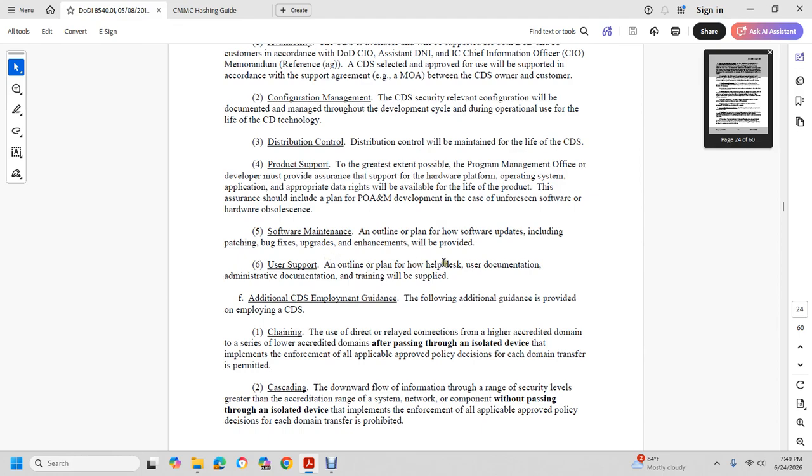User support: outline the plan with how the help desk, user documentation, administrator documentation and training are supplied. Additional cross-domain solution implementation guidance: the following additional guidance is provided in employing a cross-domain solution. The use of directly related connections to higher accredited domains, in series to lower accredited domains after passing the isolated device, implement enforcement applicable approval of the policy decision.